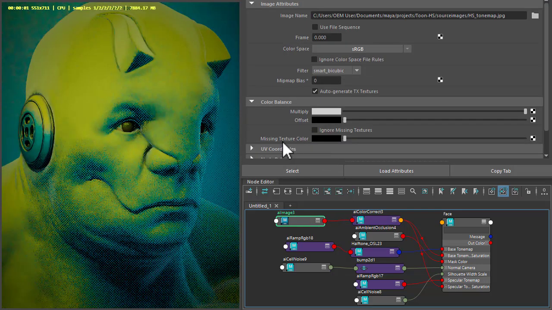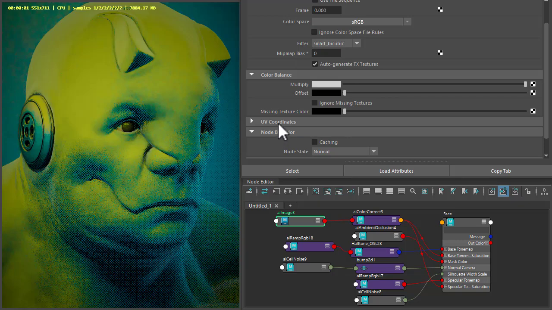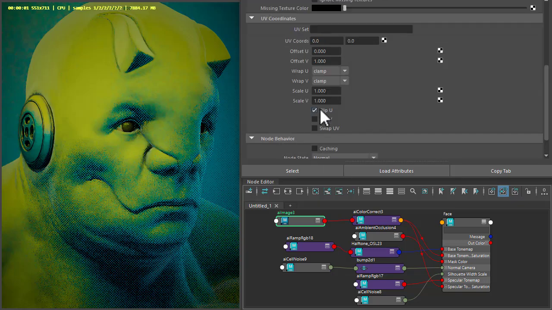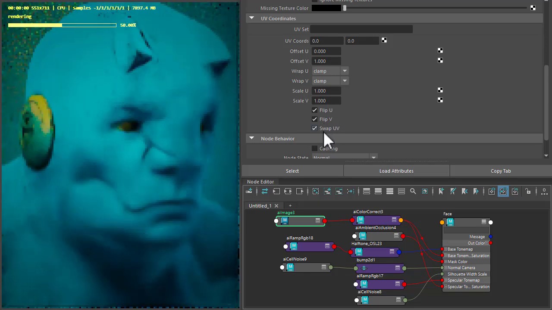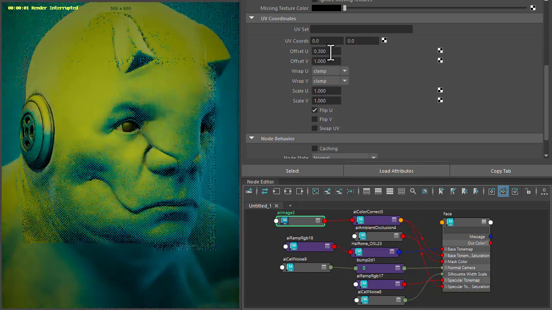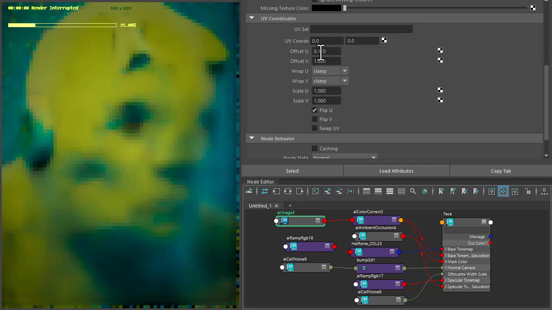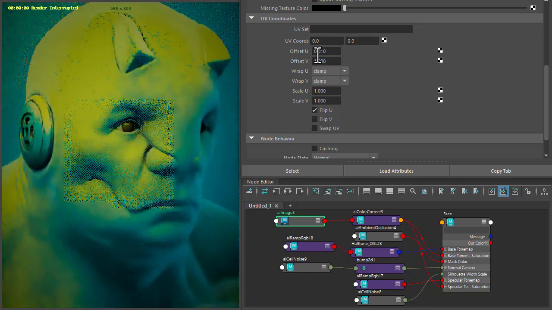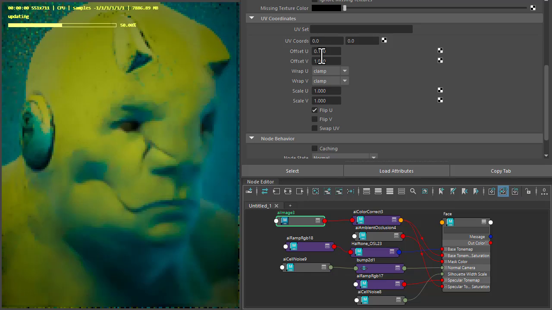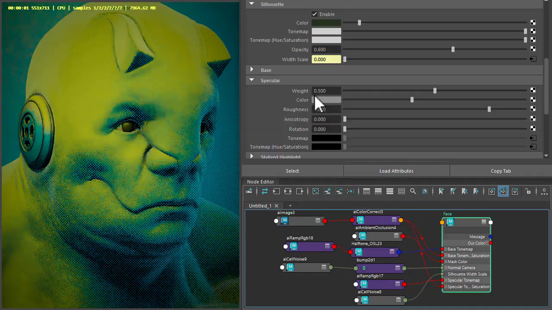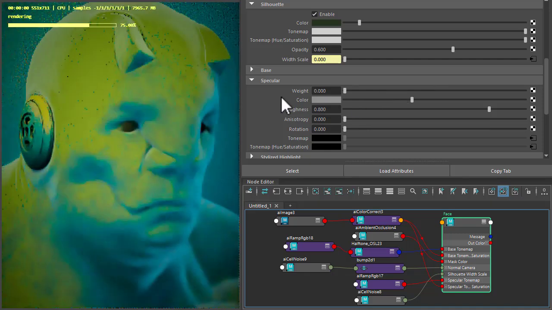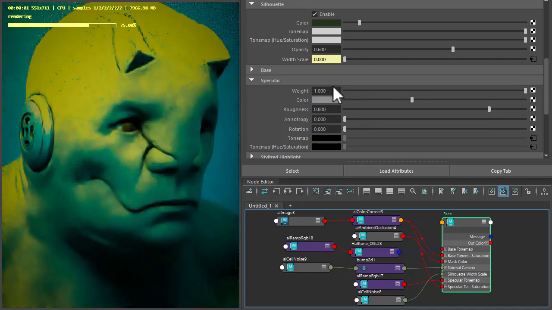And if we go to the image, go to the UV coordinates, I've just enabled flip hues to flip the U value, or you can offset it as well. So by default it's 0. And we can determine how that tone mapping affects. And then again, the specular, that's with 0, that's with 1.